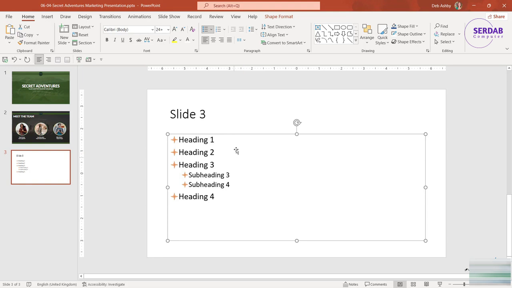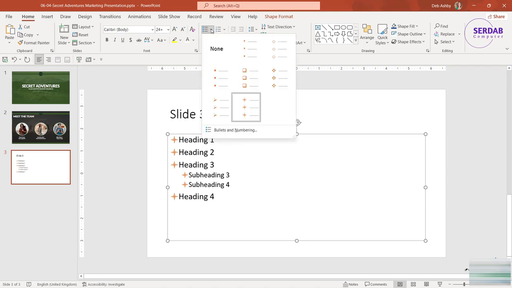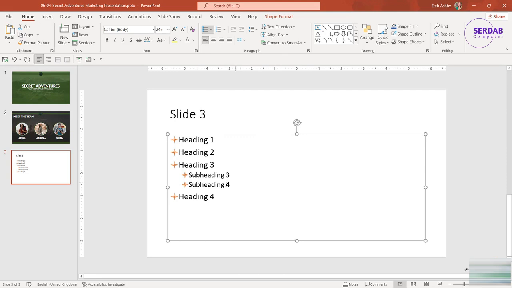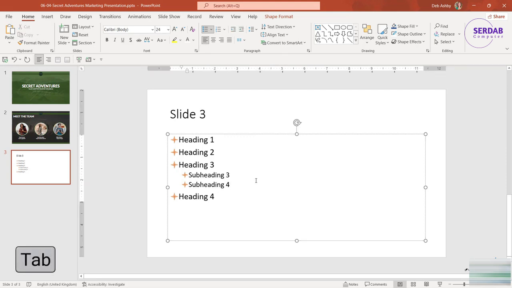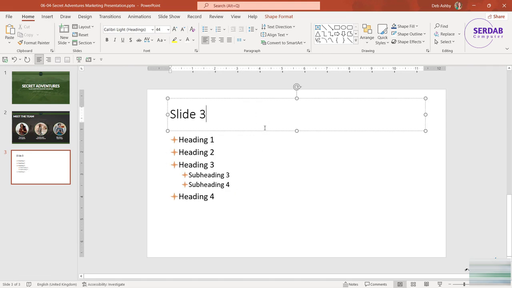I still find myself using them occasionally, so it's good to know where to go in order to completely customize them. Now it's also worth noting that you don't just have two levels of bullets. If I click at the end of the subheading and press the tab key, I get another level and I can carry on going. So it really depends how many levels you want to have in your bulleted list.